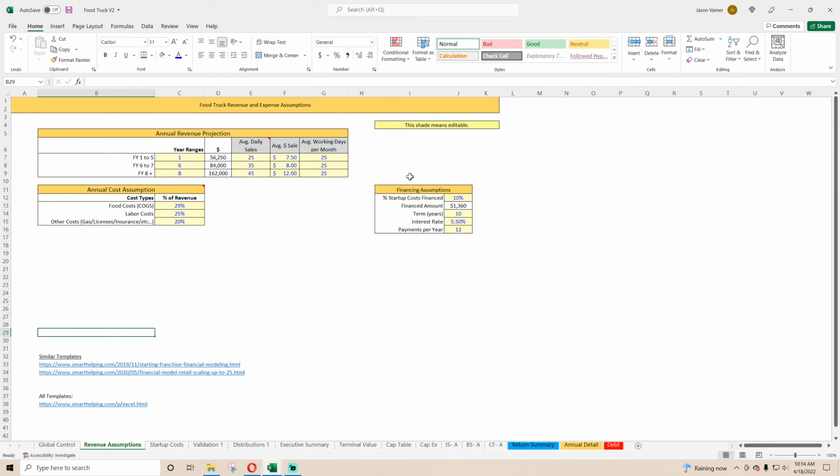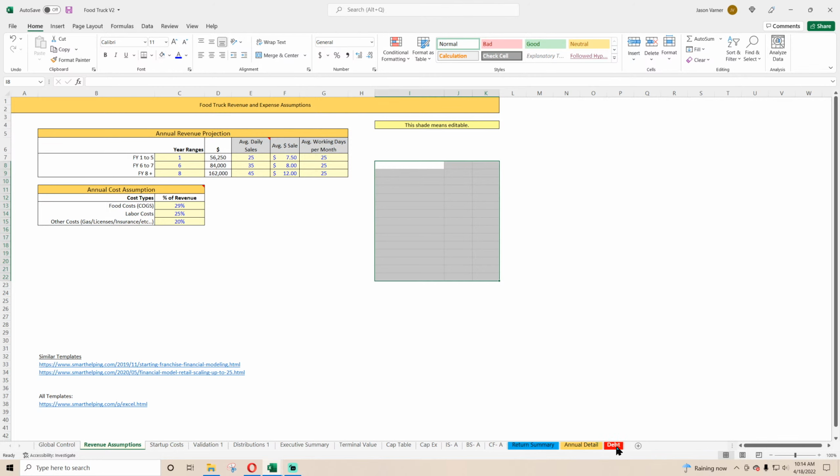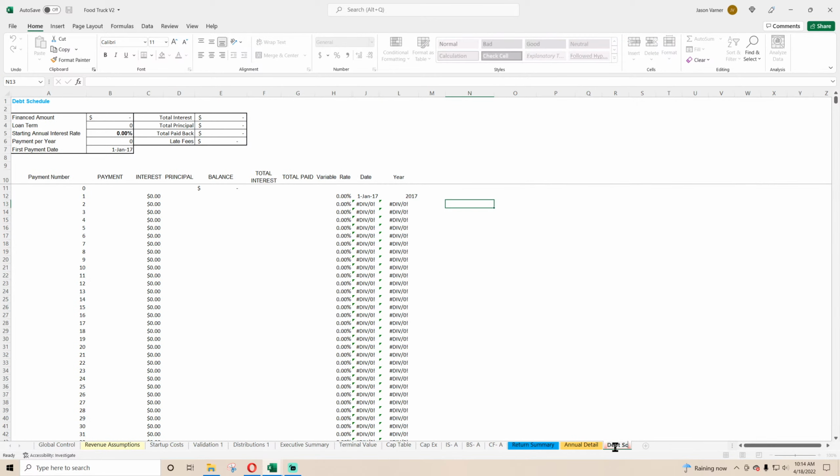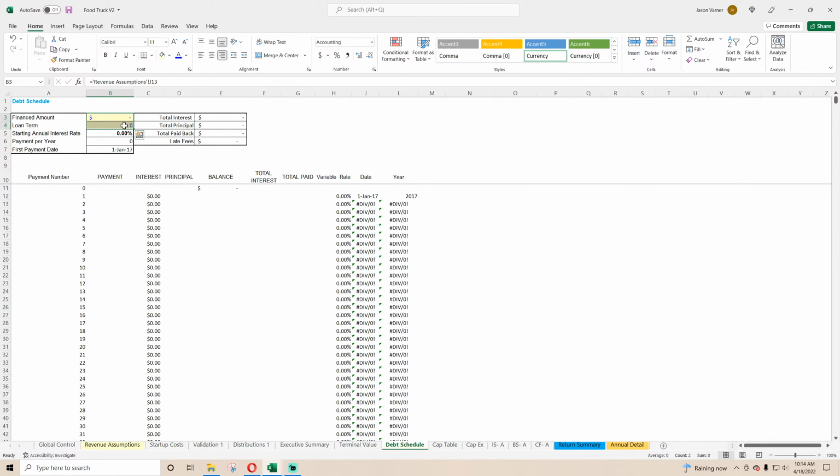So let's just clear this out. And then the actual, so this is going to be called debt schedule. And these assumptions will be entered here manually, except for this top one we'll reference. Okay, I think we're good to import.